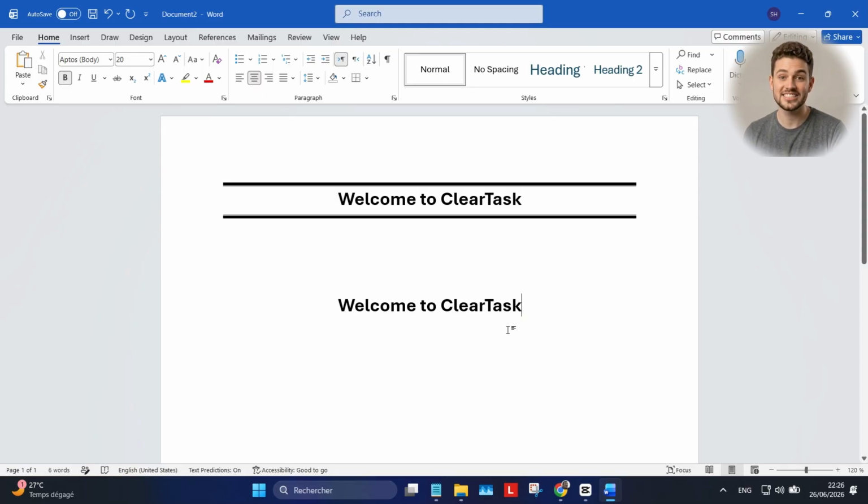Today, I will show you the cleanest and most professional way to add a line above and below your text in Microsoft Word. This is perfect for making titles, headings, or important notes stand out. Let's get straight to it.